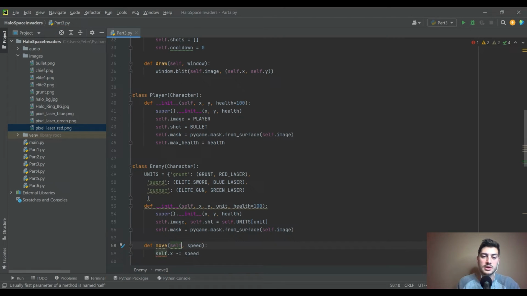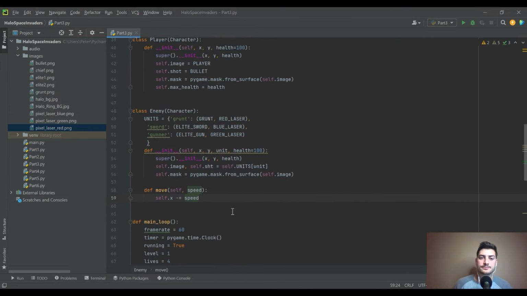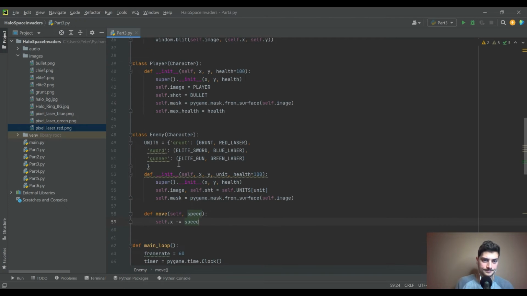And you don't need self twice. Okay. So essentially, wherever they spawn in, we're also going to give them a speed, just like the player has a speed. And we're going to say just move at a constant speed from the right of the screen to the left of the screen.